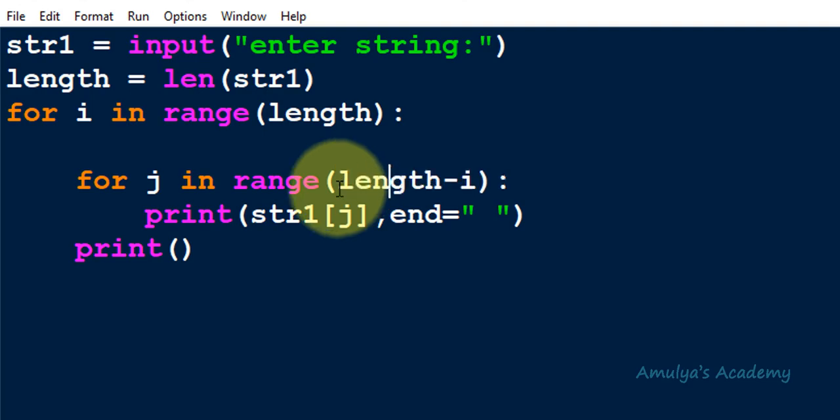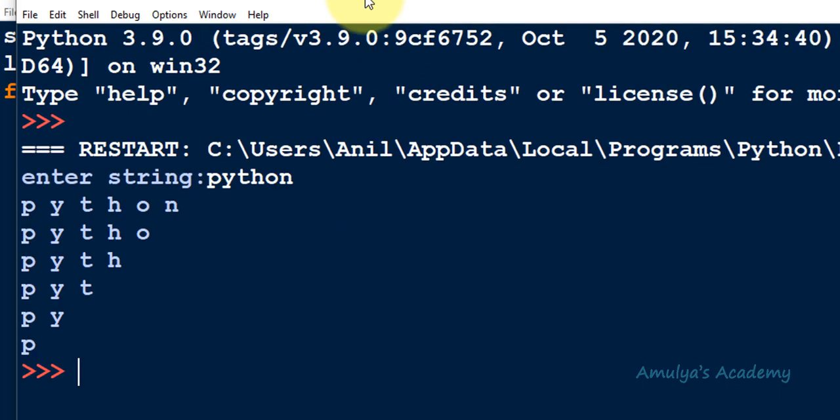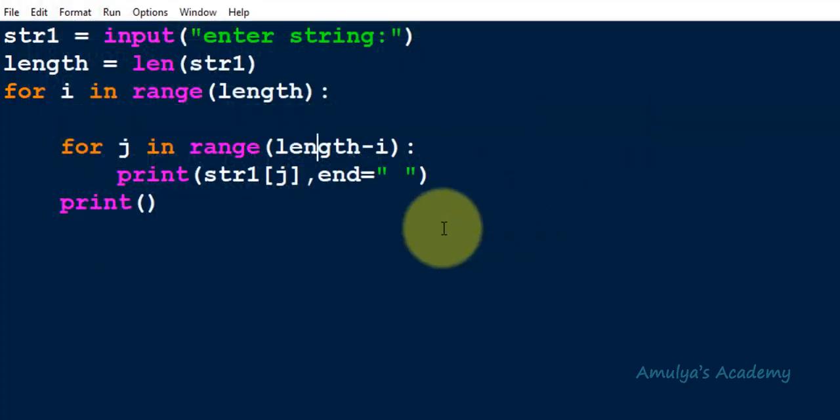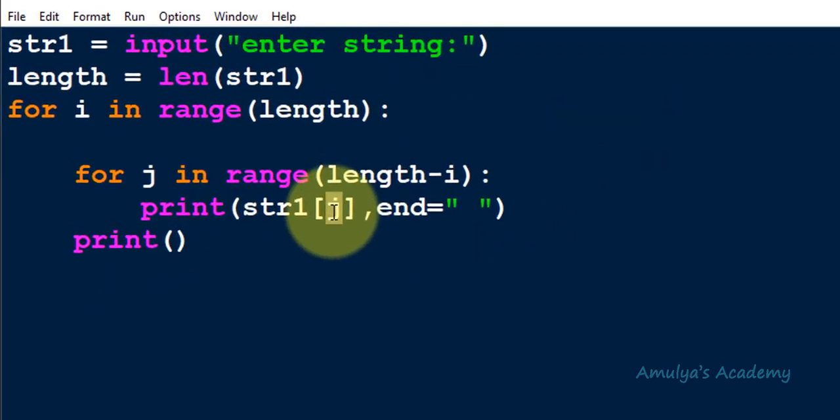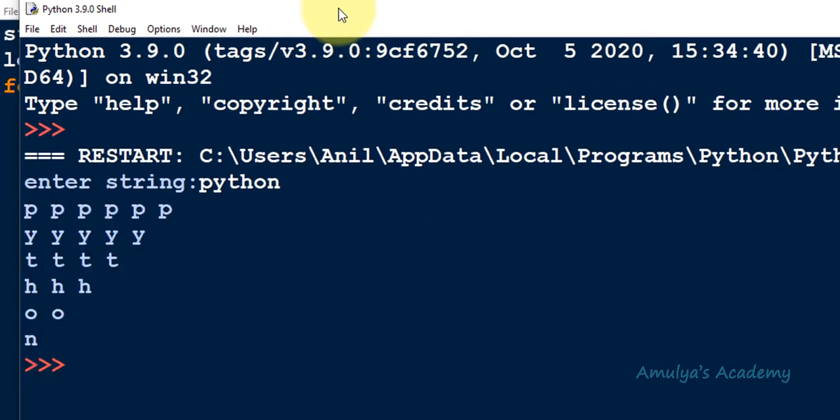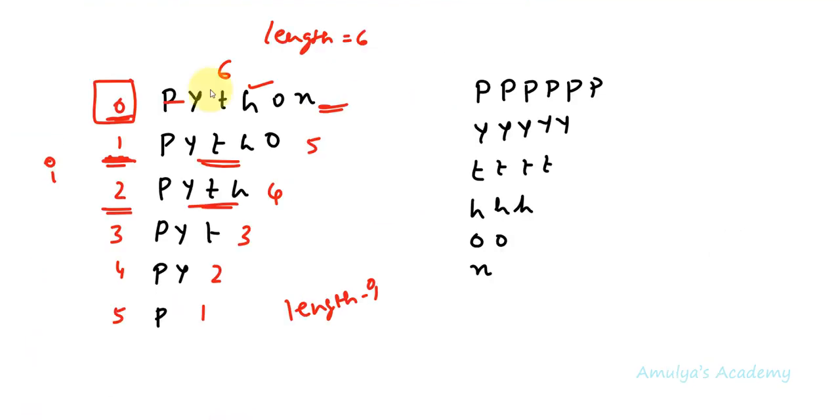Now if I execute this, we'll get a pattern like this: Python, Pytho, Pyth, Pyt, Py, P. And if you want another pattern, you can print i here. So to get the string in this shape, you need to take length minus i columns in every row.